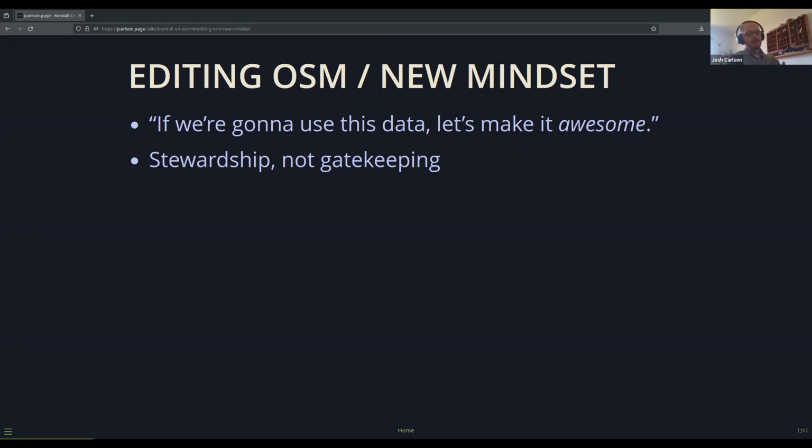But anyway, as we were fixing these issues in the reference data, we quickly found, as we make OpenStreetMap better, we directly benefit, but then anyone else who's going to use that is also going to benefit. So we developed the mindset of, if we're going to use the data, let's just make it awesome. Let's go in there and not wait for feedback about typos, but proactively go through and just kind of take ownership of Kendall County on OpenStreetMap and do whatever we can to make that data really high quality.